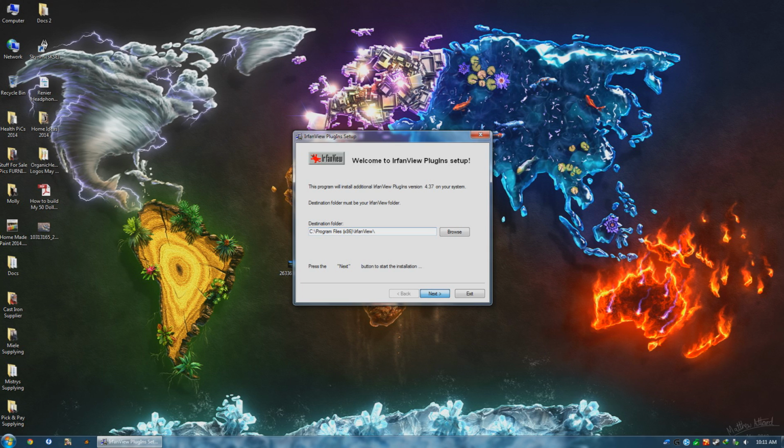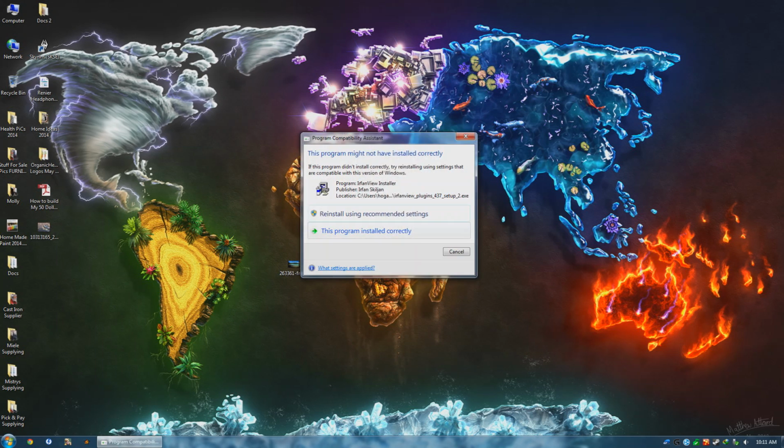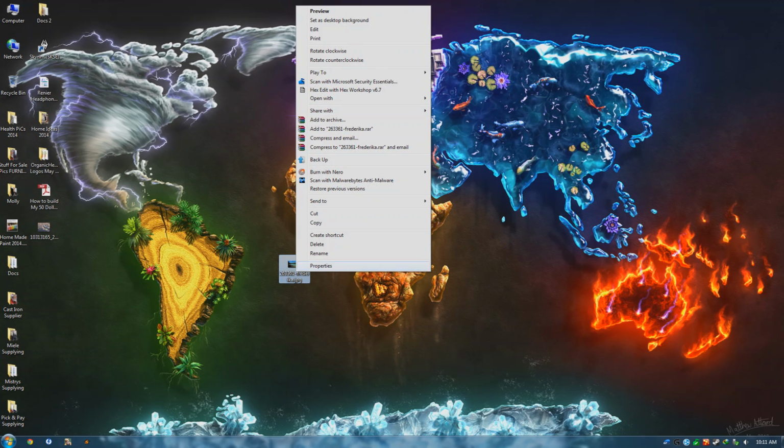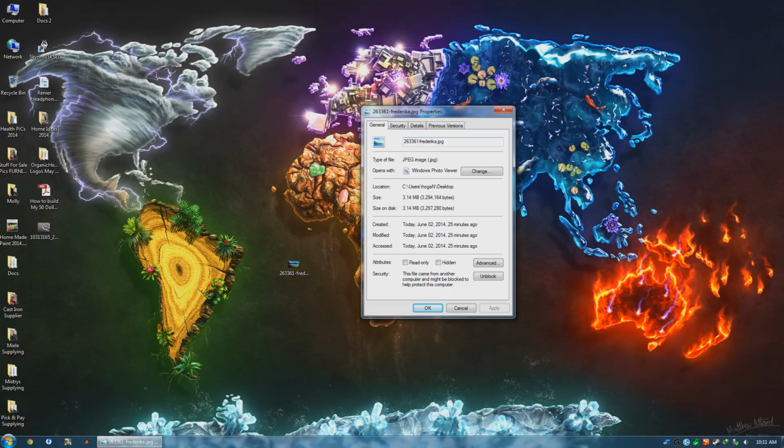You'll click next. It'll take a second. It should say installation successful. You'll click OK. Now, if this pops up on your screen, you can also just say this program installed correctly, because it did. Okay. Now that we have Irfanview installed, we're ready to take this picture that is so big, 3 megabytes, and turn it into a lot smaller picture.